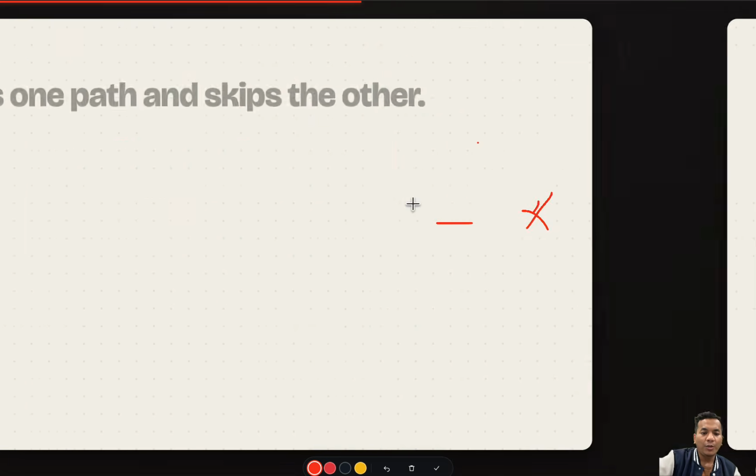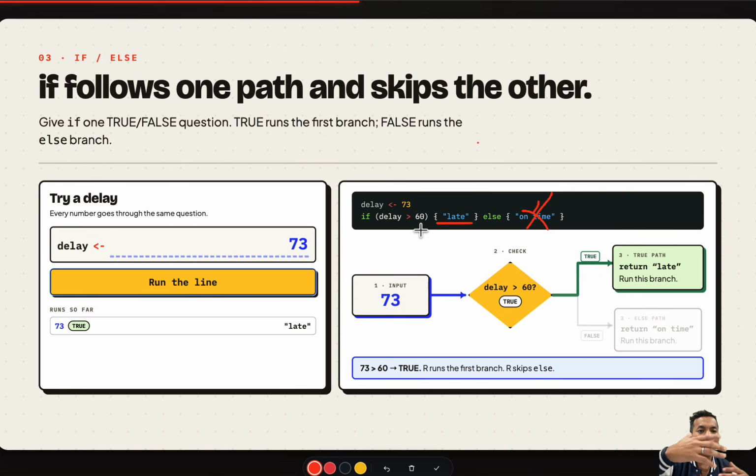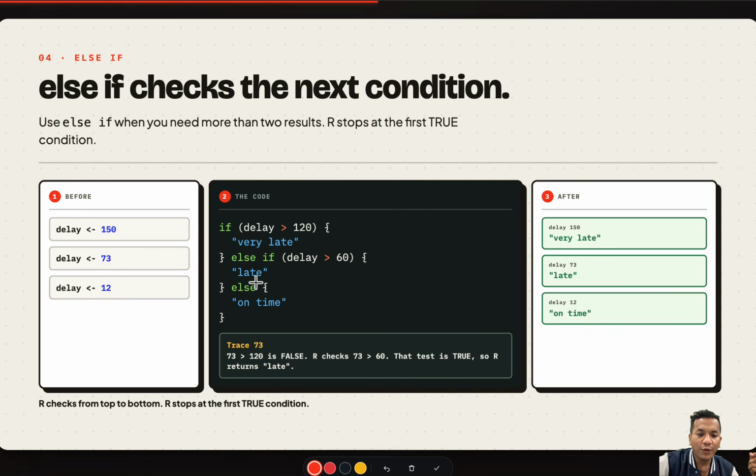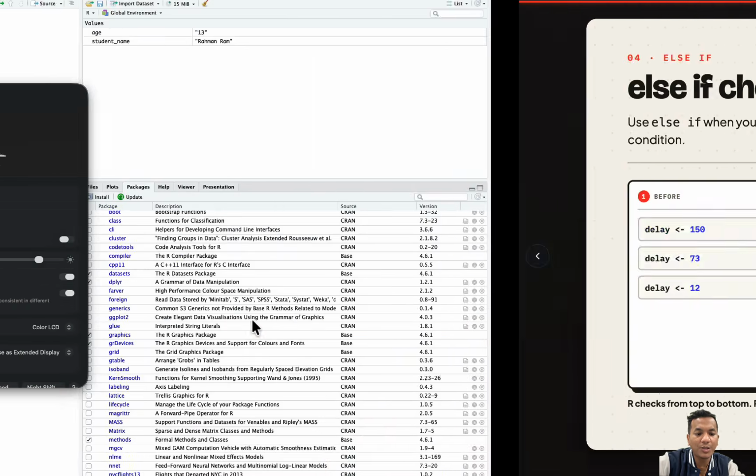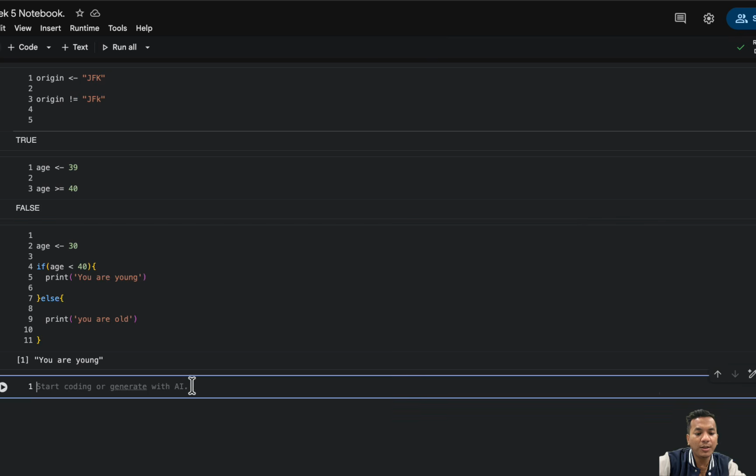Now when we use if else, we only have two conditions. It is either true or false, right? It is very binary, it is 1 or 0. But what if you have more conditions, something like this? If delay is more than 120, it's going to be very late, but if delay is more than 60, it's going to be late, or else it's going to be on time. I'll just copy paste this one in here.